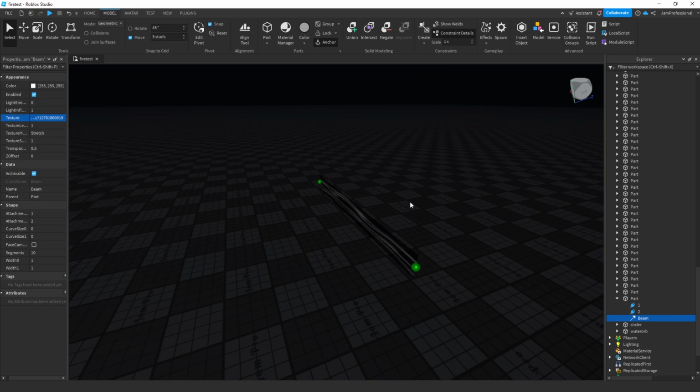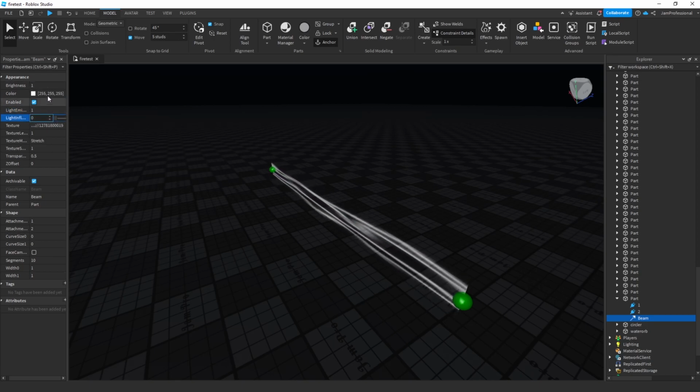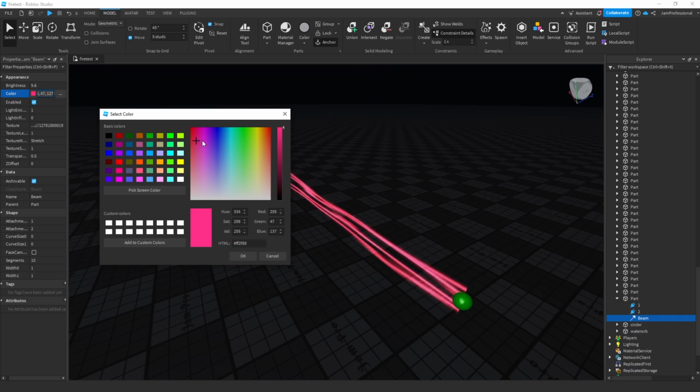If it has a black background, make the light emission 1 so it gets rid of the black background. If you want to make it brighter, turn light influence to 0, and then you can turn up the brightness. You can play around with the colors and find something you like. I'll just go with kind of a blue.